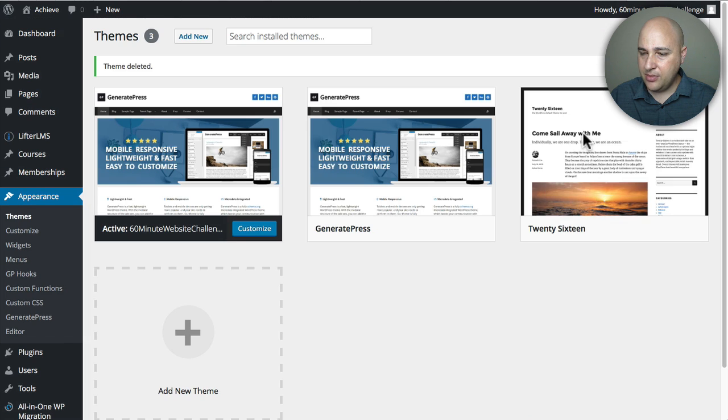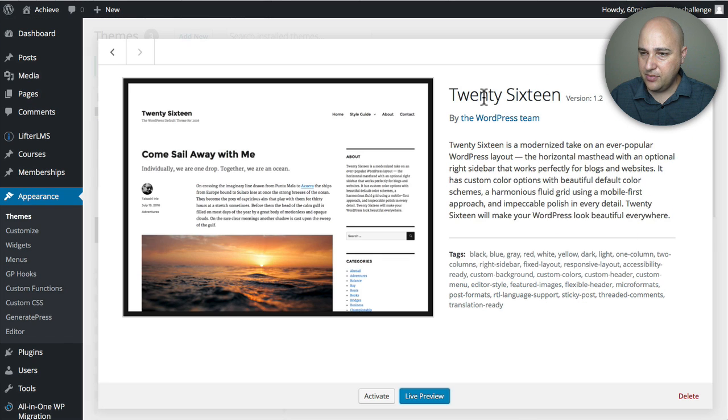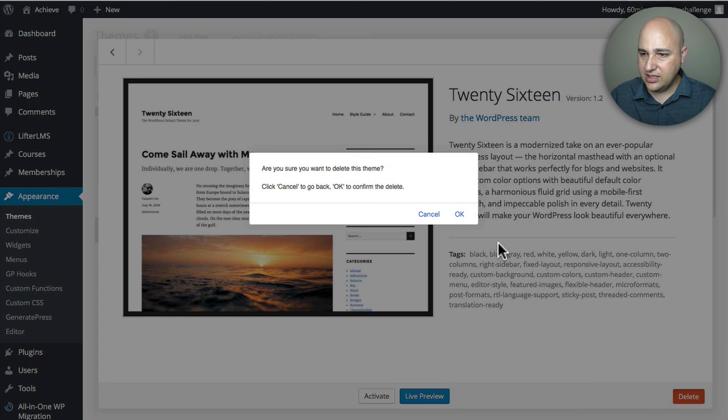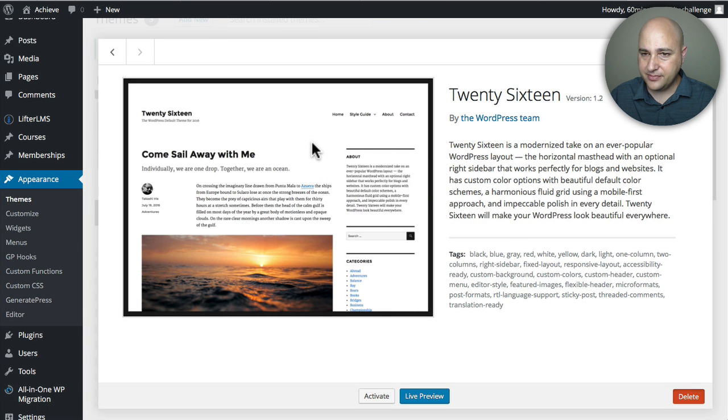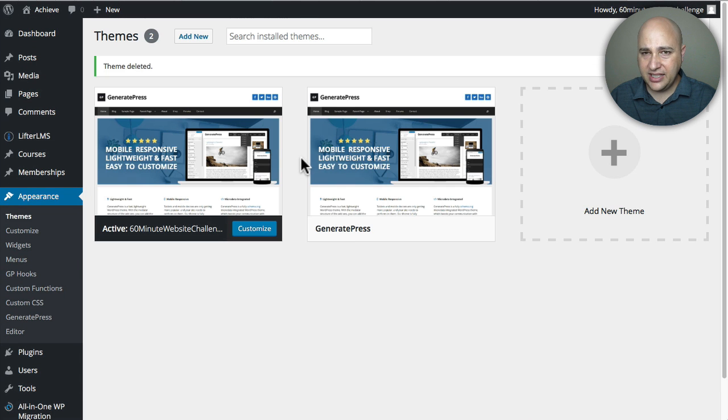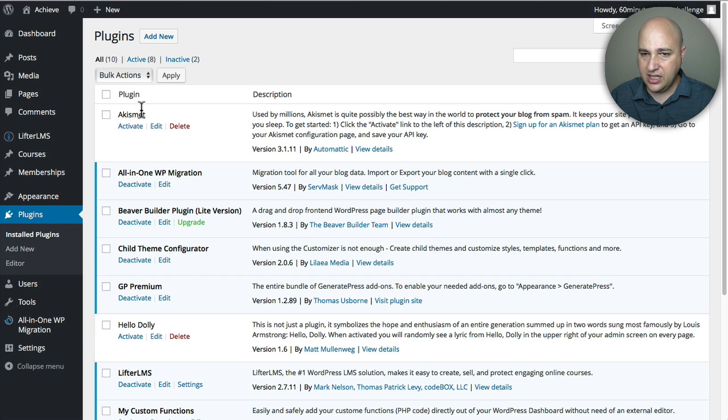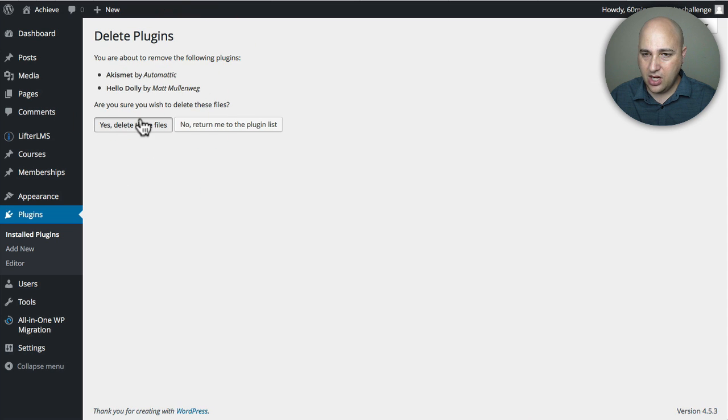And then we're going to do the same thing for the 2016 theme. We're going to click on that and then we're going to delete it. And then we're going to click OK. So now we've cleaned out our themes. Let's take a look at our plugins to see what we don't need. Let's check on Akismet. Let's check on Hello Dolly. We don't need those. So I've checked them both, and I'm going to choose Delete, and then I'm going to click on Apply. Now those are going to be gone.